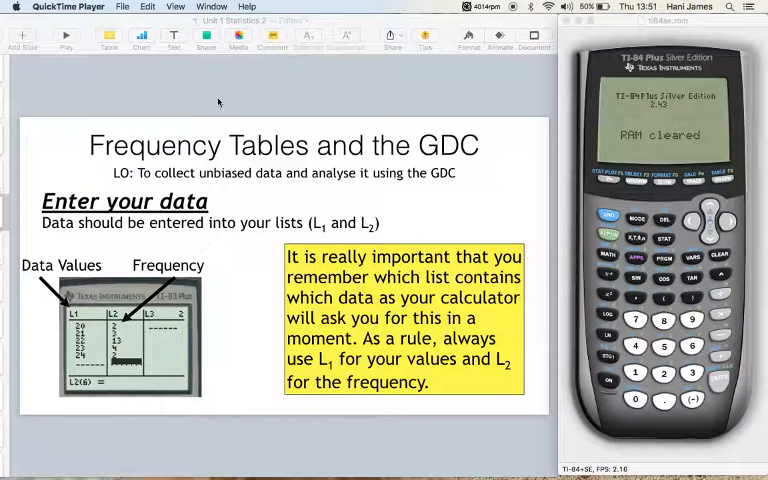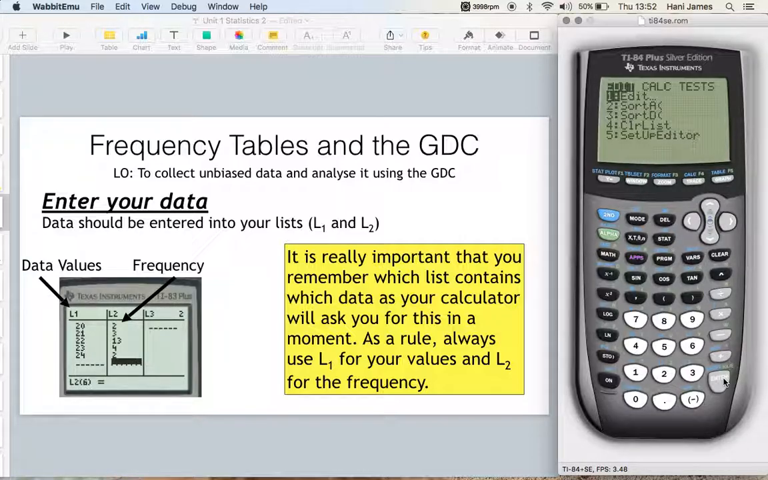Okay, when you come to do this, don't forget that if we go to our stat here and we go to edit, this is where we get our table, and you can fill in whichever columns you want, but you have to remember which column contains your values and which column contains your frequency data, because your calculator is going to ask you for that in a minute. And I'll show you how the TI-84 asks for it and how the TI-83 asks for it as well, because it's a little bit different.